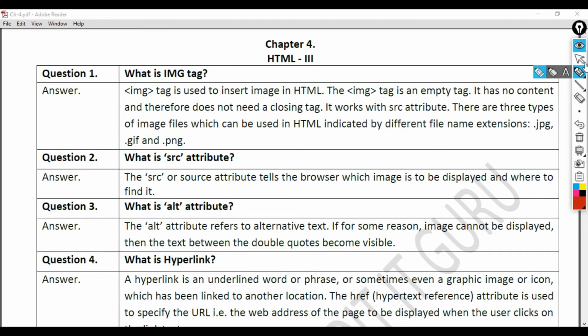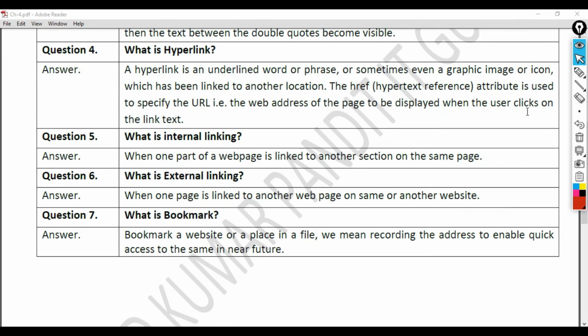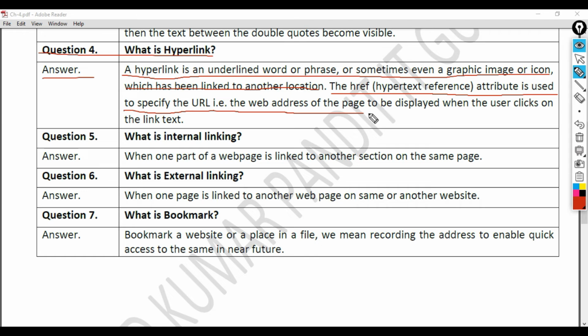Question 4. What is hyperlink? Answer. A hyperlink is an underlined word or phrase, or sometimes even a graphic image or icon, which has been linked to another location. The href hypertext reference attribute is used to specify the URL. The web address of the page to be displayed when the user clicks on the link text.